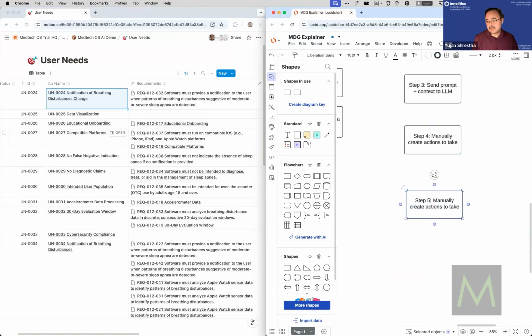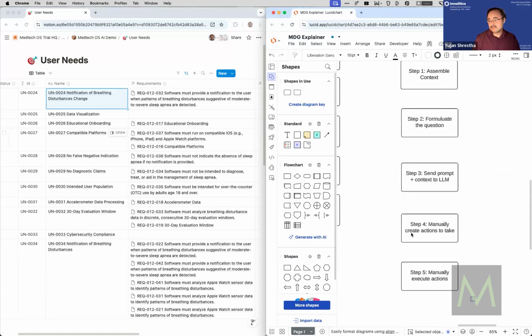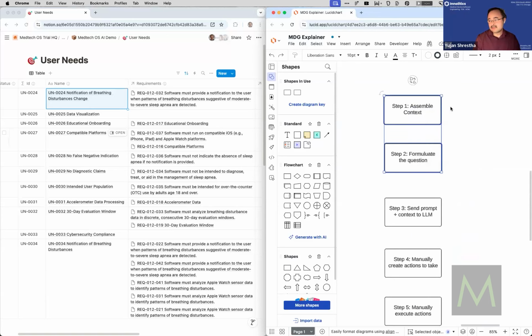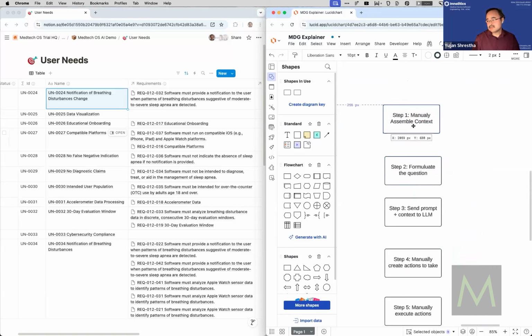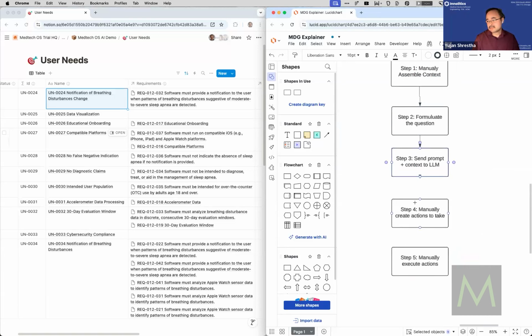And for those of you who use AI heavily in your work, you probably find yourself doing this a lot, right? Every day. And the issue currently with a lot of AI is that this is all a manual process. The context assembly, formulating the questions, and then taking the actions on the responses is all a manual process.